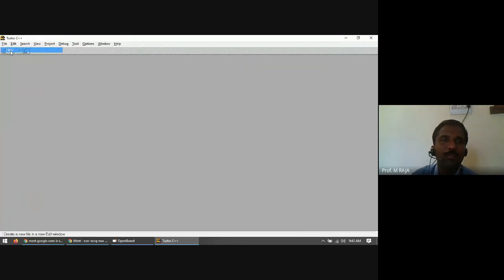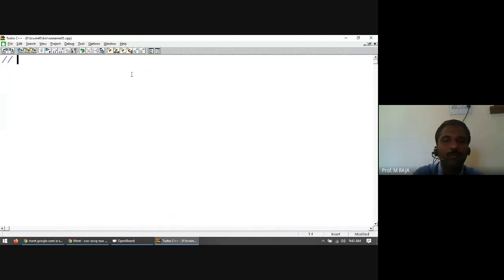Next one: find n factorial using recursion and sketch its trace for n is equal to 5. So write a main function. #include stdio.h, then int main.